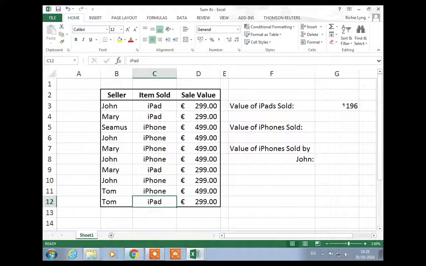Whenever we're adding, we are using the sum function. So in this case, because there's a condition, we can use the SUMIF function. So sum if the value or the item that was sold is an iPad. So we can do the same thing here for iPhones.